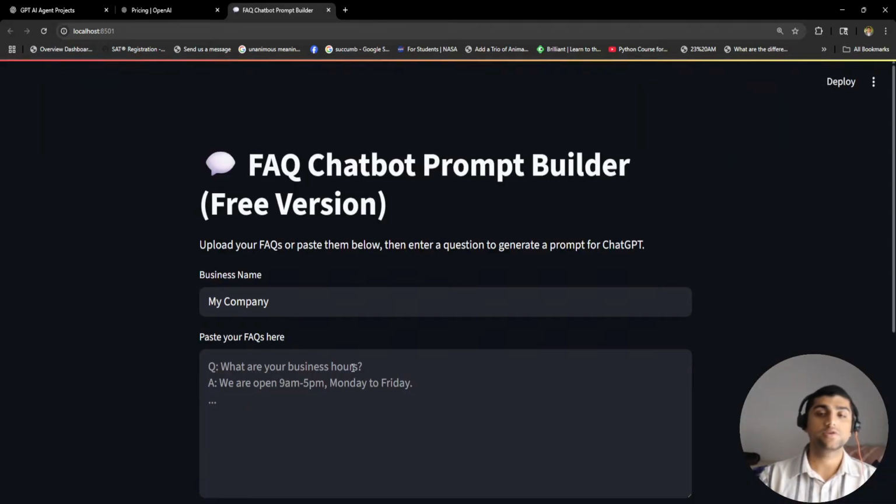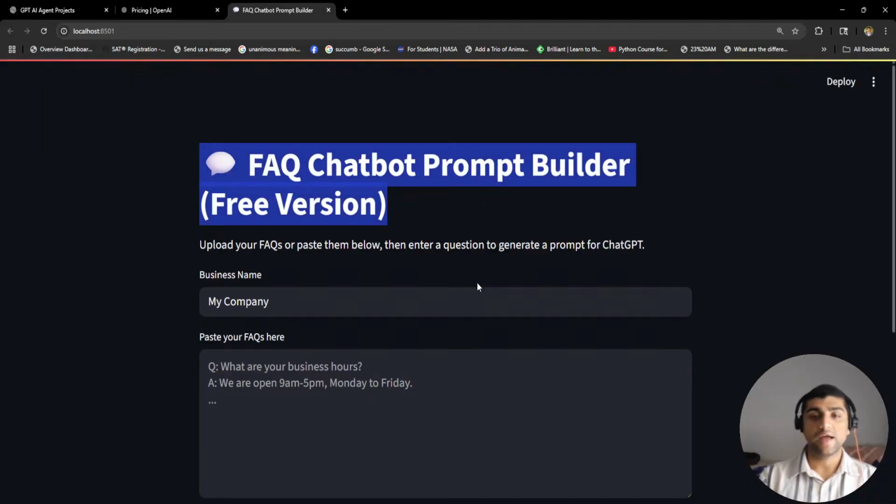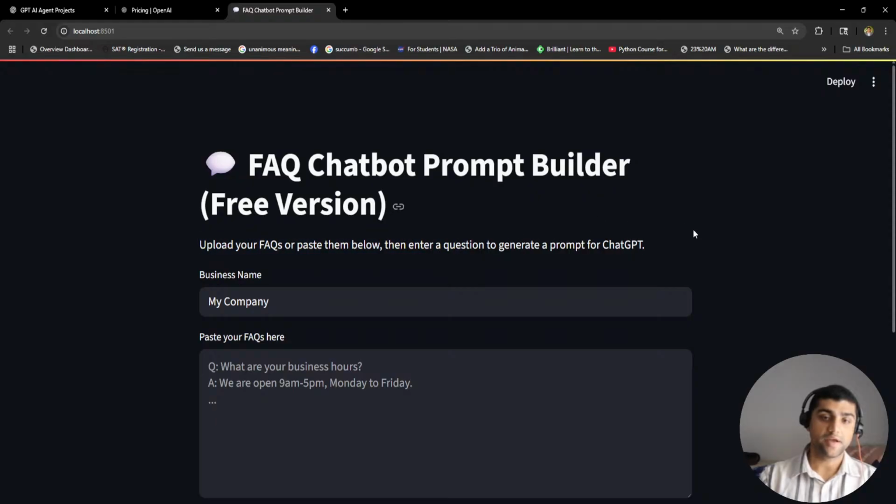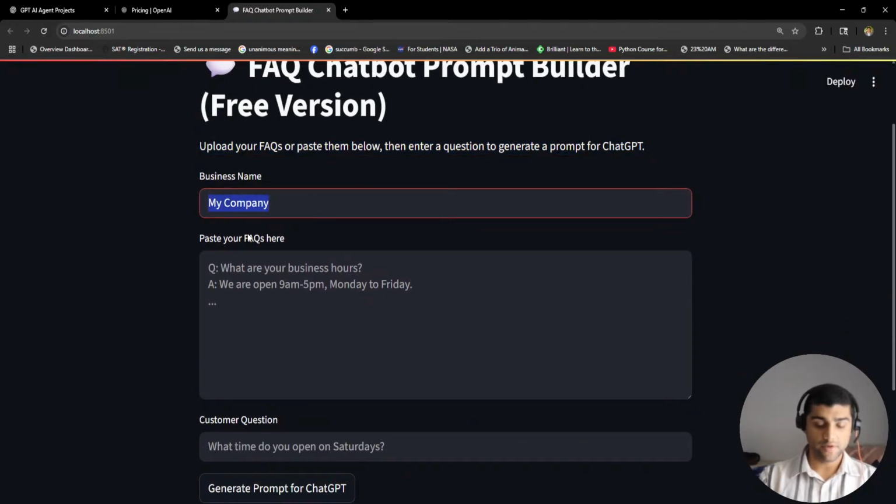And over here, you can see fact chatbot prompt builder free version. Upload your facts. I'll paste them. Okay, my company, whatever you want. Let's say Code Crusher. And for those who don't know what Code Crusher is, I would recommend checking that out.